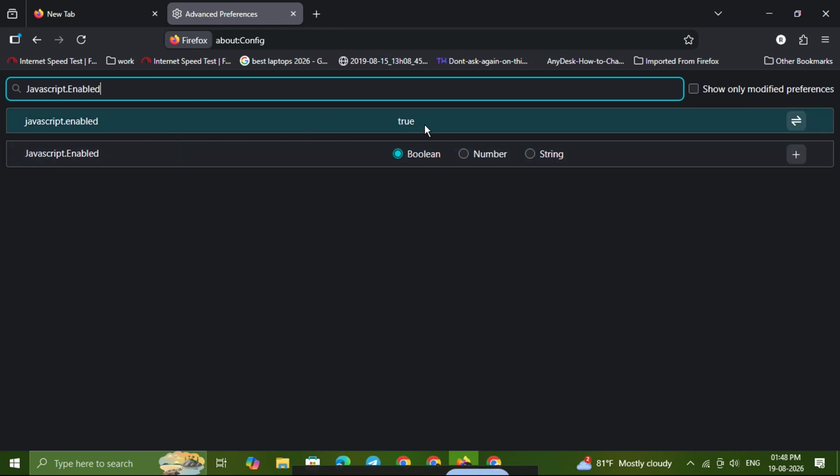On the far right side of that row, you'll see a toggle button, usually shown as a double arrow icon. Click that toggle button once. The value will change from true to false. That means JavaScript is now disabled in Mozilla Firefox. At this point, you can open a website and test the result.